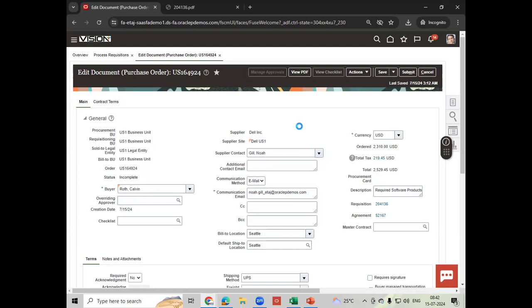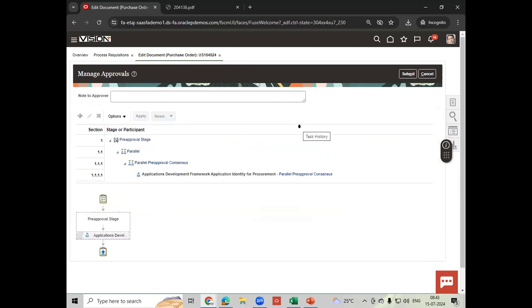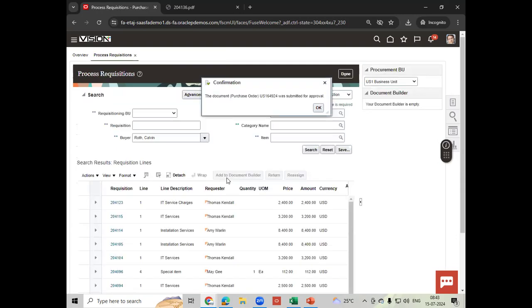So maximum PDF will be customized, will not follow the seeded PDF here, particularly for purchase order. Maybe purchase requisitions, we can use. See again here, we discussed, right? If you find like this, application development framework, application identify for procurement, so that is automatic approvals. Now submitted for approvals. So wait some time, you will get a status approved.